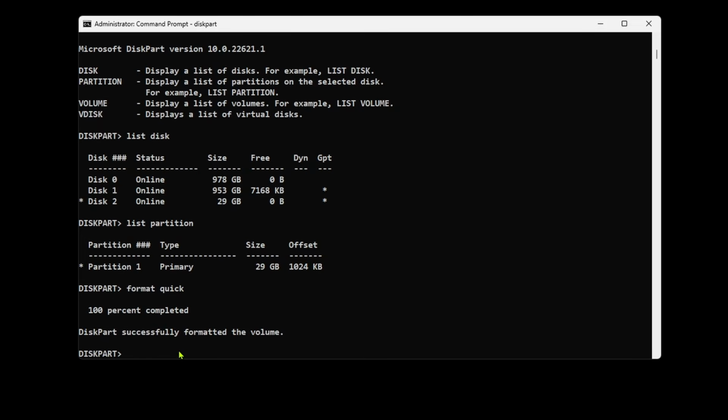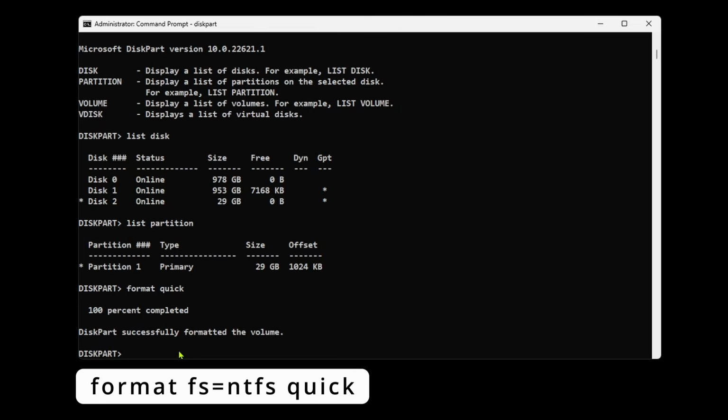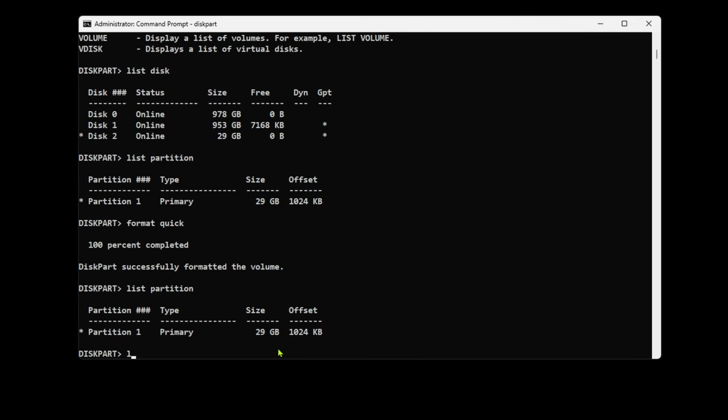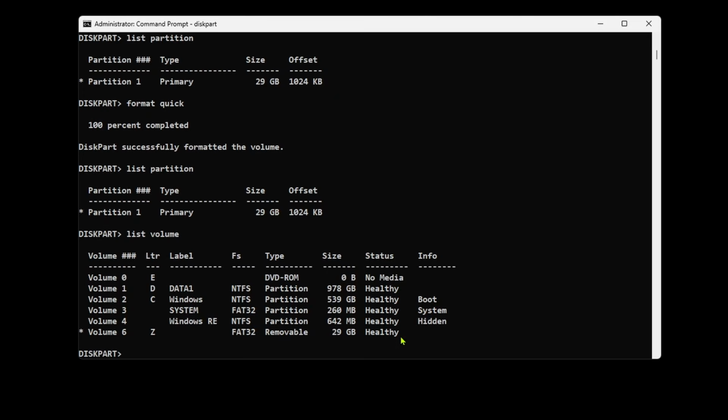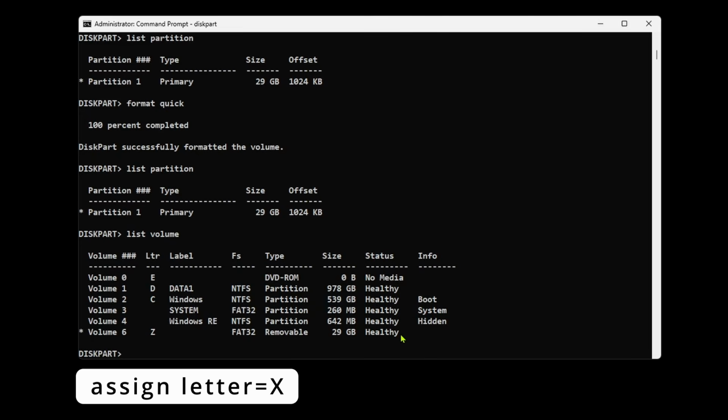By default it will be formatted as FAT32. If you need NTFS, type format fs=ntfs quick. And as a last step, type list volume. And there is the new volume listed as Z. If you need a different drive letter, type assign letter= and then the drive letter.